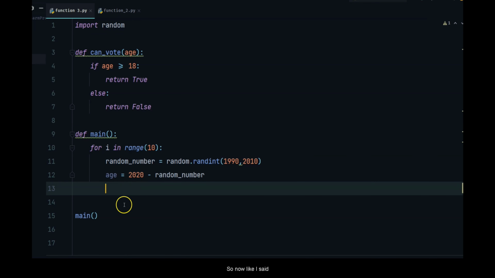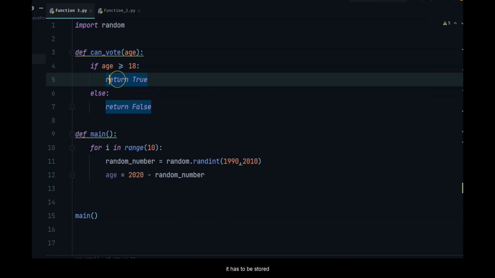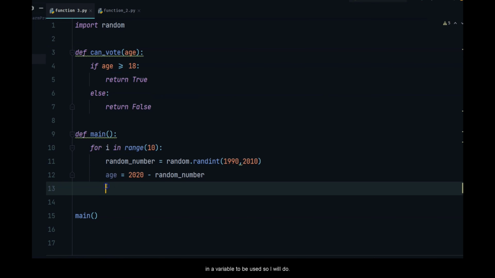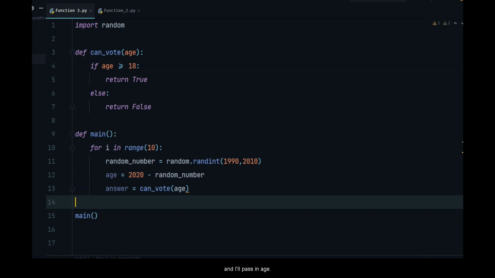So now, like I said in the last video, if a function is going to return a value, it has to be stored in a variable to be used. So I will do answer is equal to can_vote, and I will pass in age.